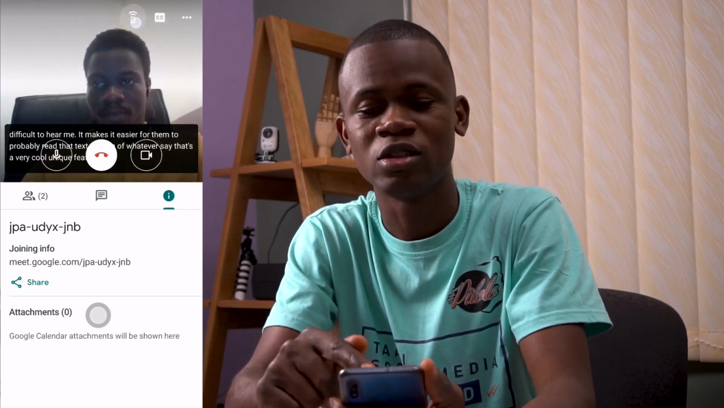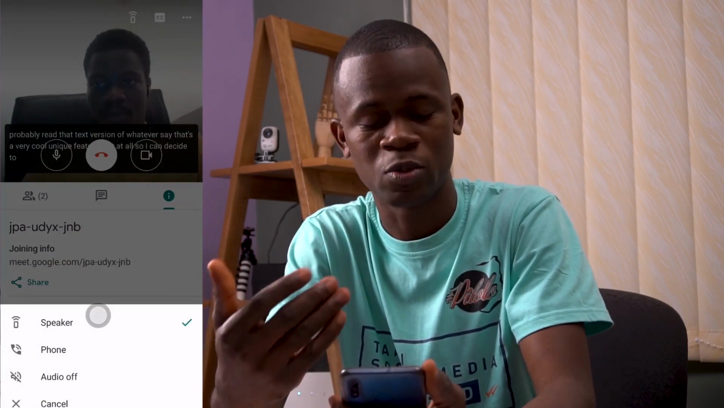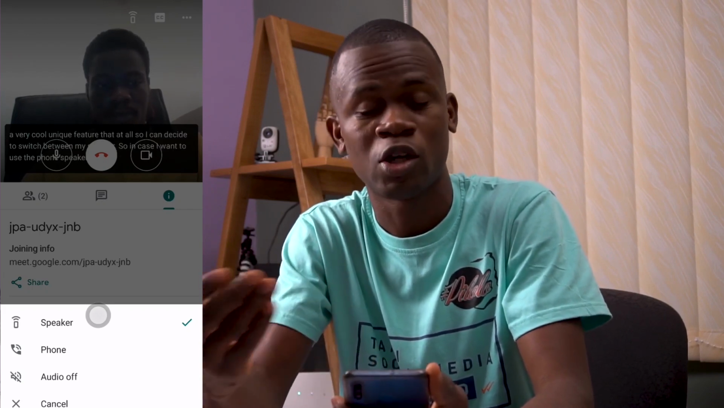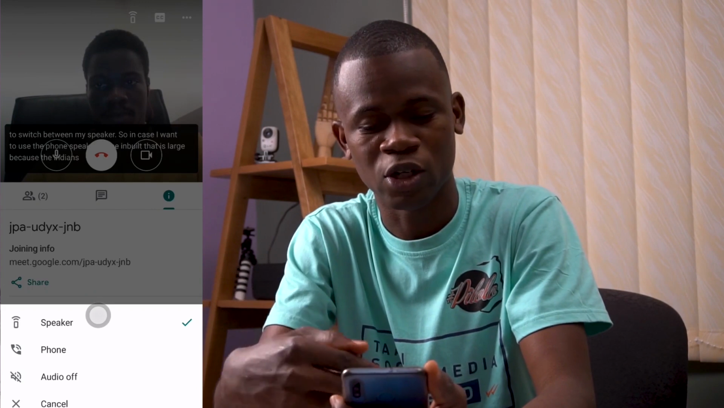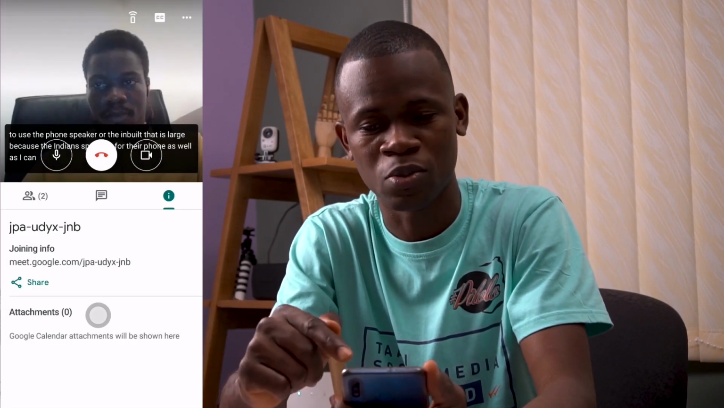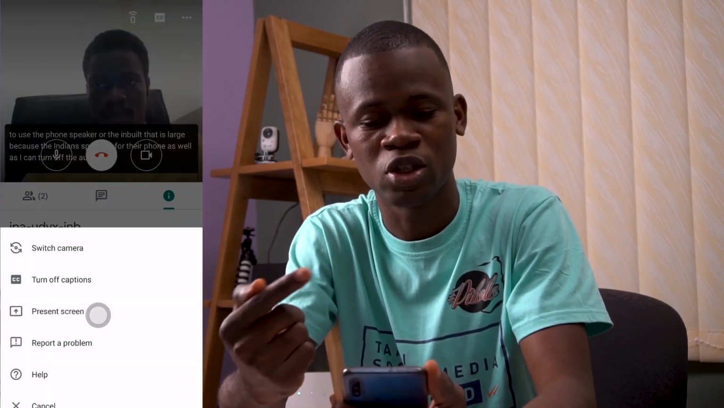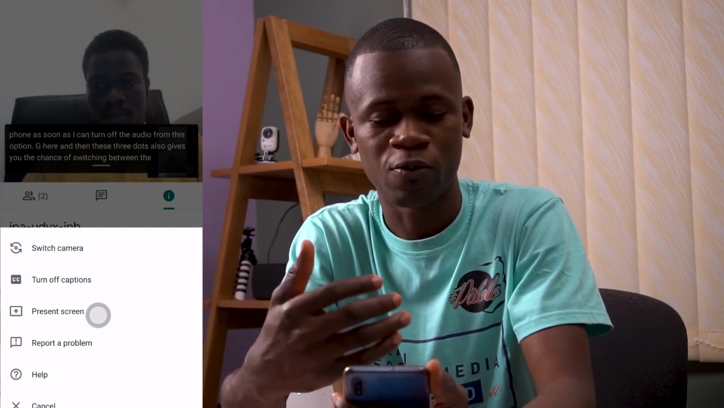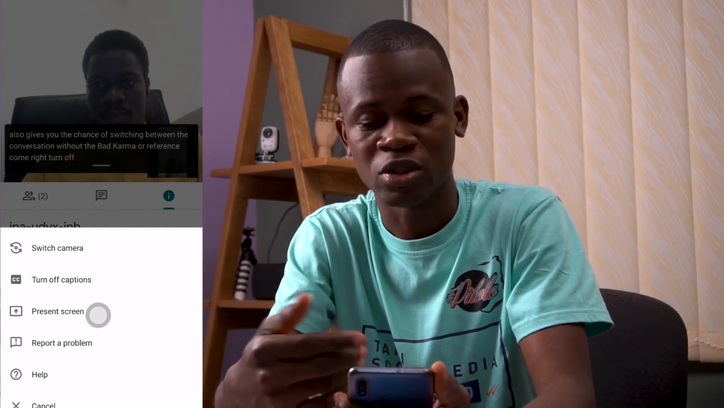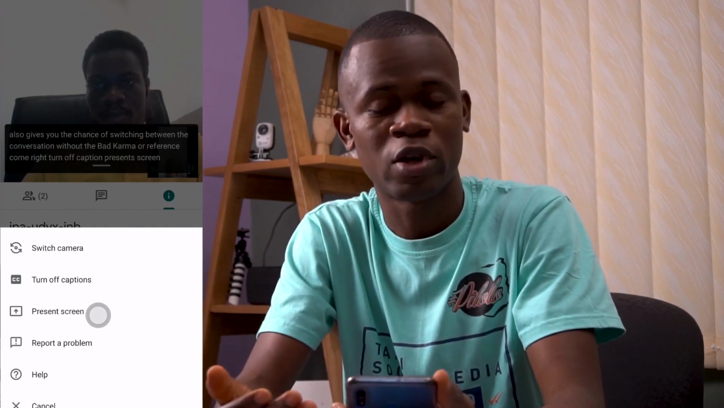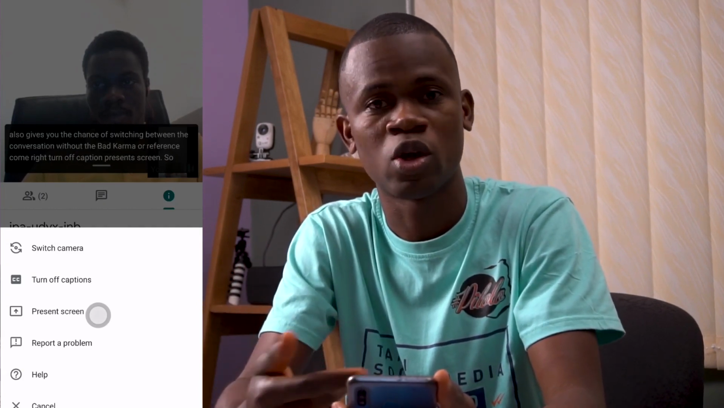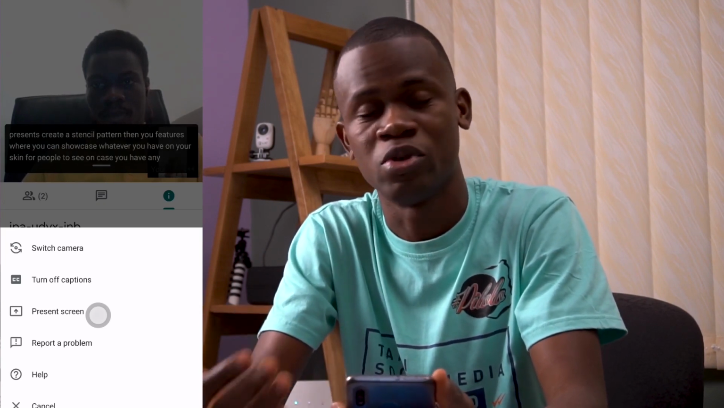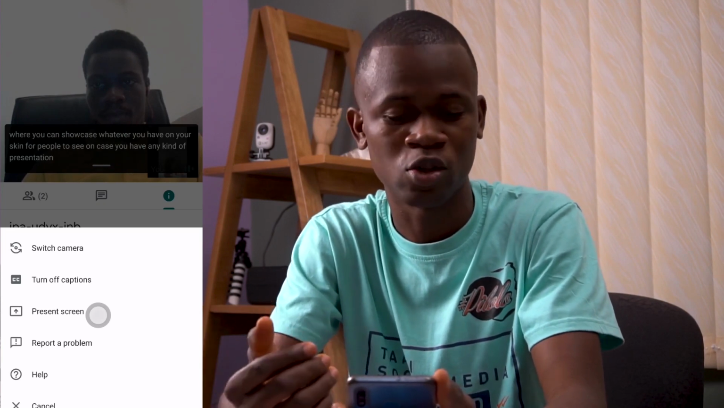And then also I can decide to switch between my speakers. So in case I want to use the phone speaker, that is the loudspeaker, or the inbuilt speaker for the phone, as well as I can turn off the audio from this option here. And then these three dots also give you the chance of switching between the cameras. So either the back camera or the front camera. You turn off caption, present screen. So present screen is also part of the new features where you can showcase whatever you have on your screen for people to see, or in case you have any kind of presentation you want to present, you can go ahead and present that.